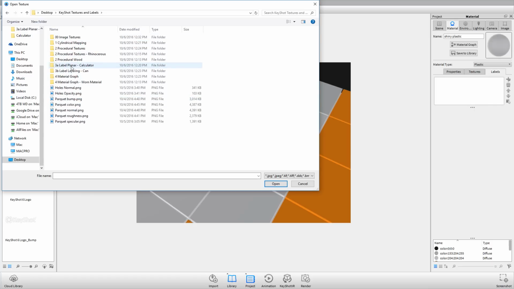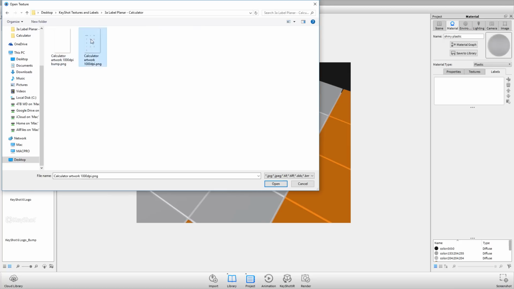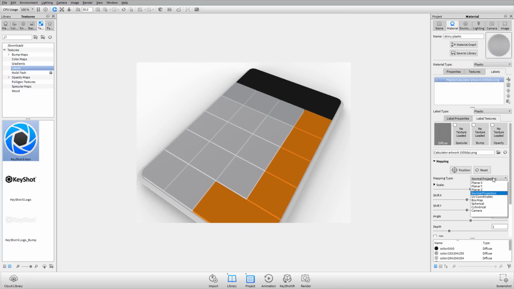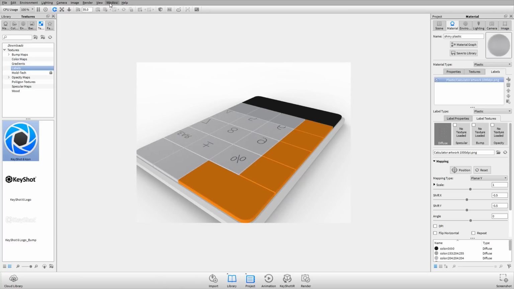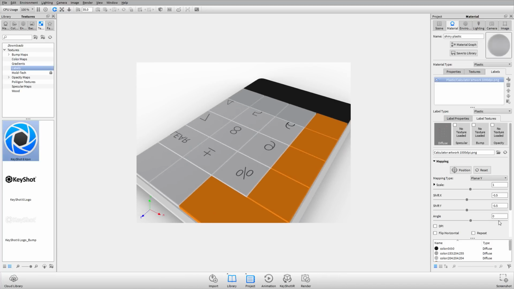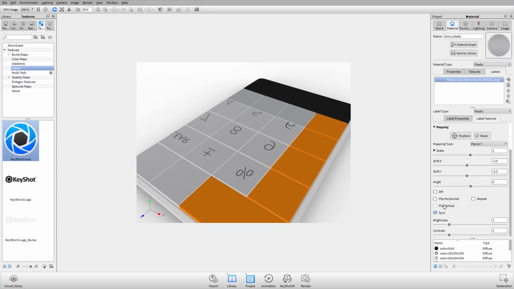So I will select my label planar calculator. Let's apply this one. And instead of messing with normal projection at all, I'm going to hit this little red X, and then I'm going to change it from normal projection to a planar projection. And let's try planar Y. Planar Y, if I go up to view, if I show my coordinate legend, that's our up, down in KeyShot. So now it's in the right direction. All I need to do is flip it, and that just has to do with my surface normals. So let's just reset this, set the scale back to 1.